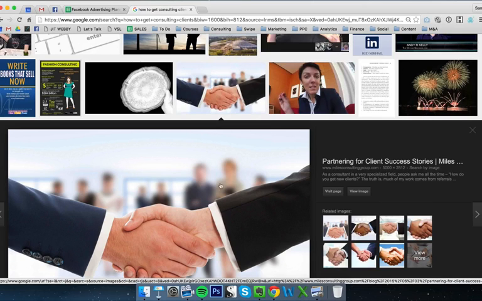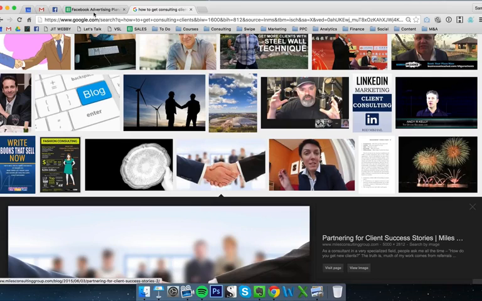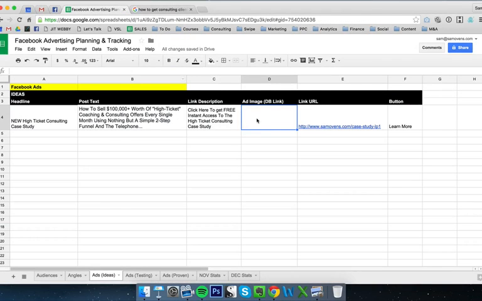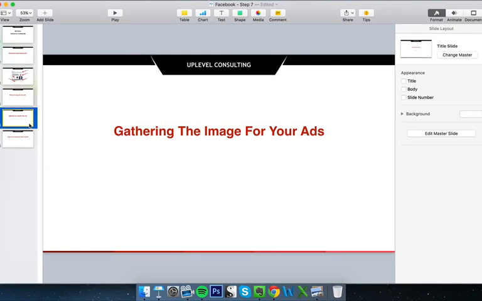So what you should do is collect a whole bunch of images and save them to Dropbox, and then put the Dropbox link in here for the image. Once you've come up with like 5 different ads, and you've got the different images that work for them, and you've completed this Excel file, then you are ready to go on to the next step and actually start publishing this campaign and collecting some data.